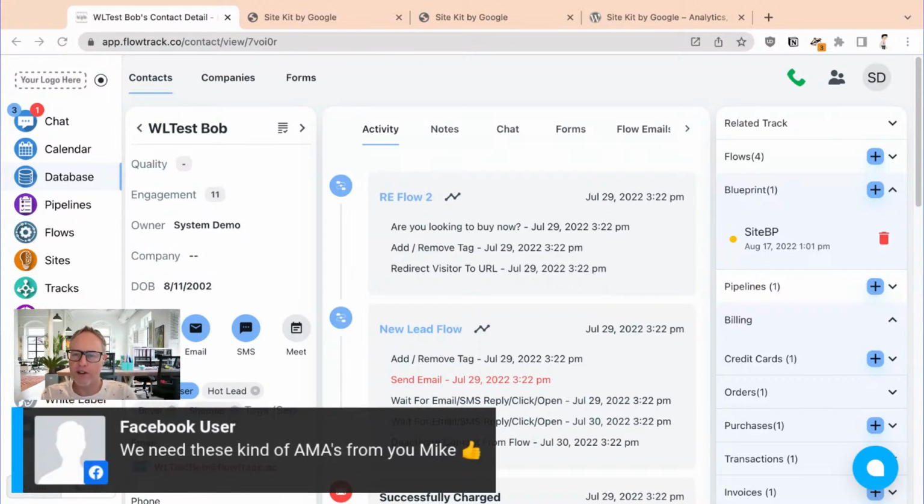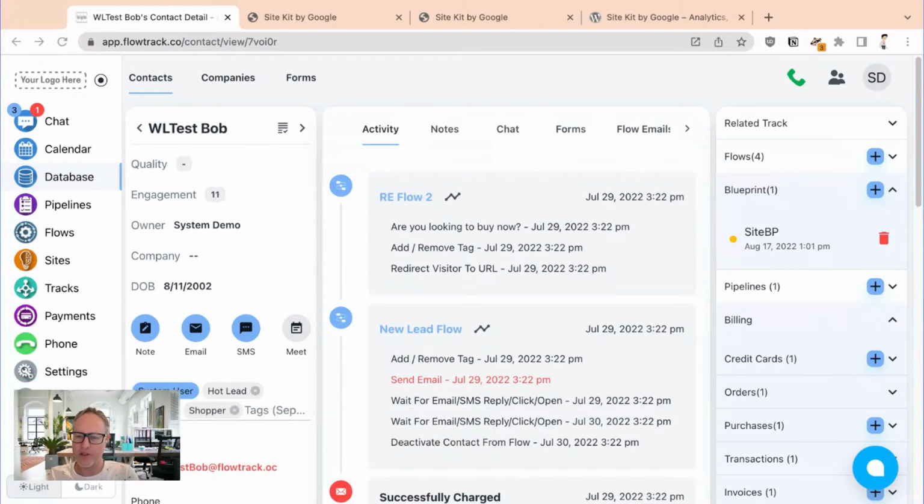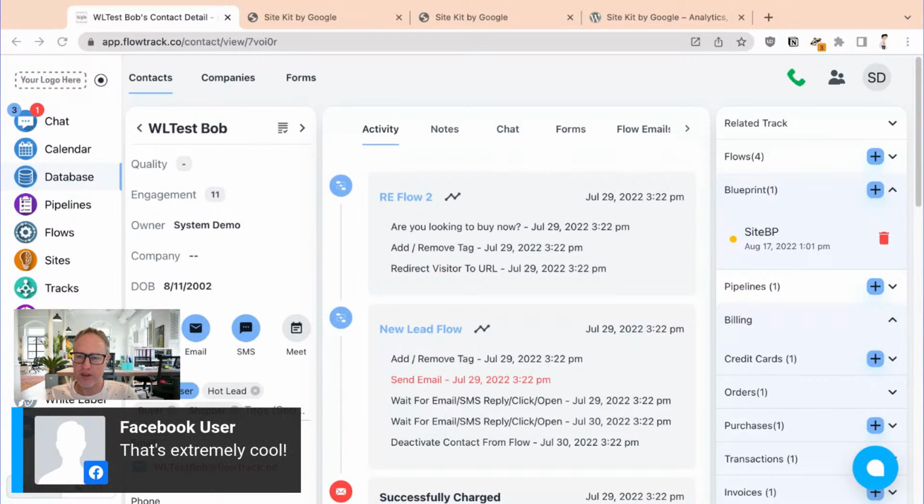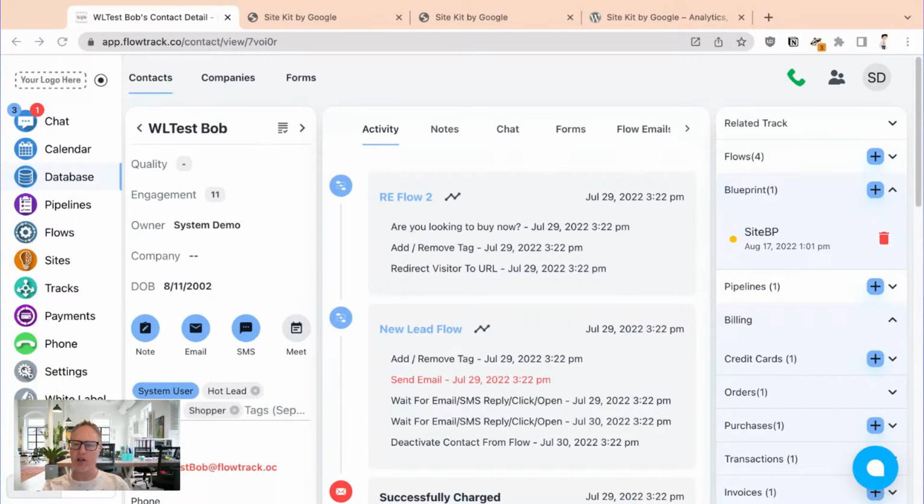Another person said we need more Ask Me Anythings from me. All right, perfect. Well, let's set this up as a recurring thing. I'm happy to do it anytime. Another person says that's really cool. Thank you. Another person says, can we share templates with other FlowTrack members and not clients on the marketplace?